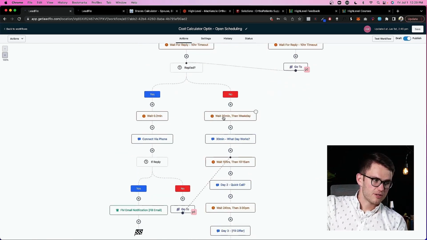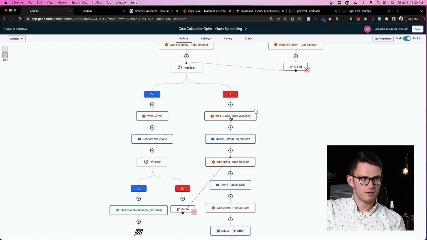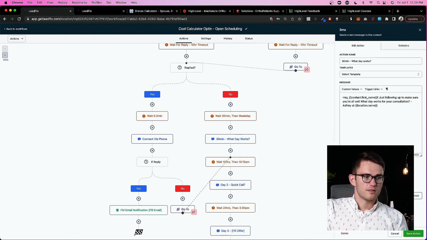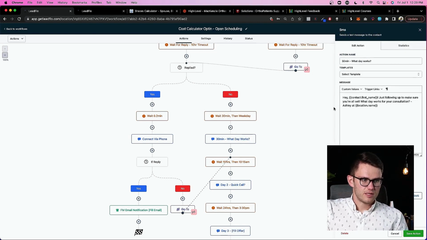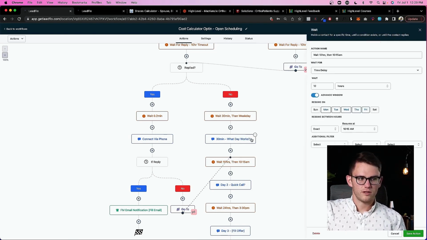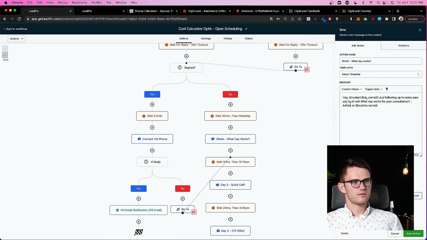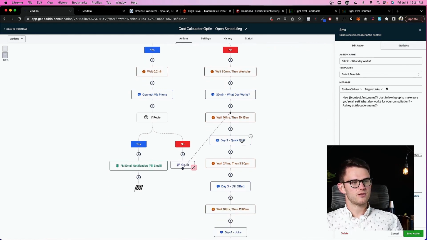And the rest of this automation is, let's say they haven't replied after 10 hours, then it's going to wait 30 minutes. And then if it's a weekday from 7 a.m. to 7 p.m., as you can see there, it's going to send them another text 30 minutes later. But only if it's a weekday. So this means if they opt in over the weekend, then it's just going to text them first thing 7 a.m. on Monday morning. It's going to say, hey, just following up to make sure you're all set. What day works for your consultation?